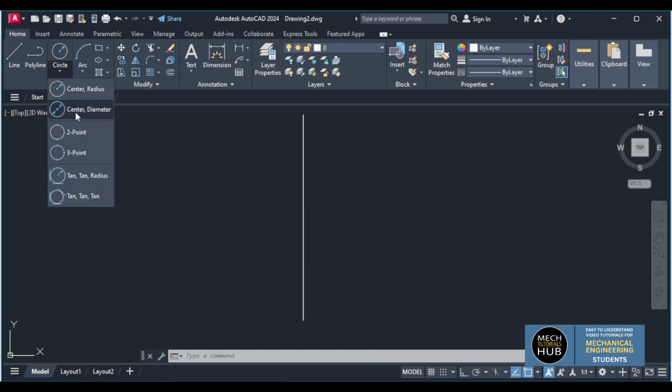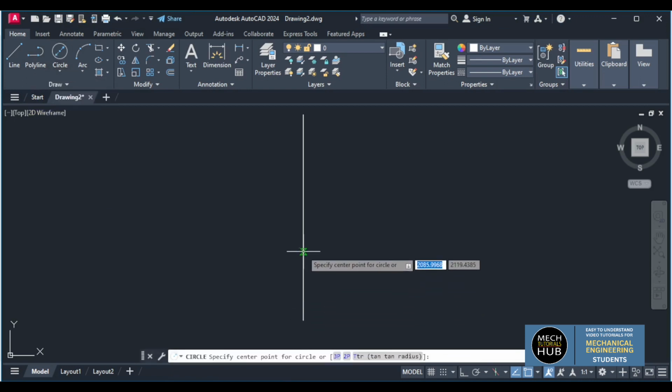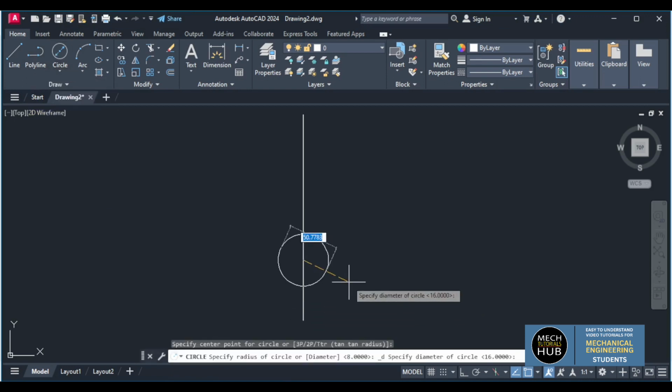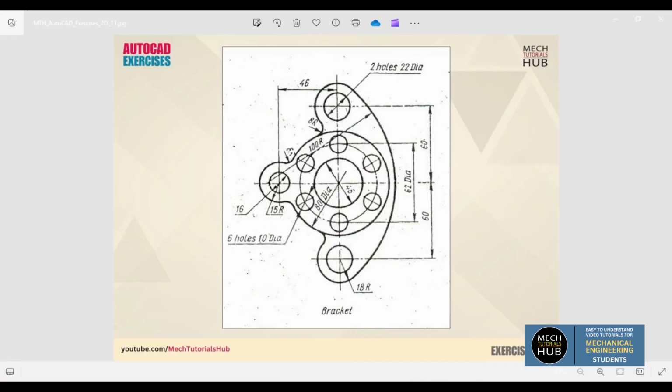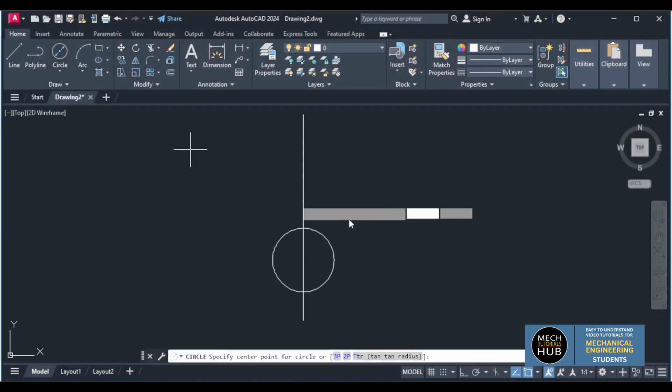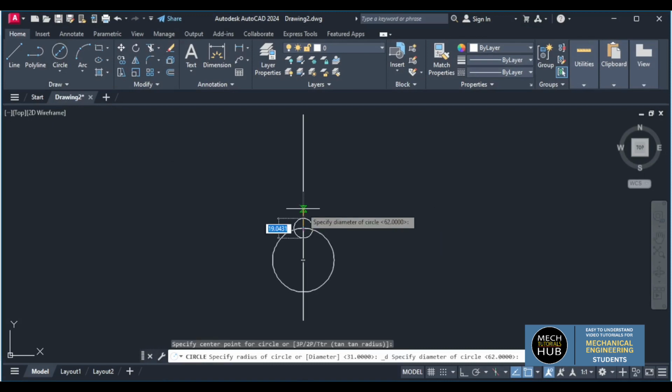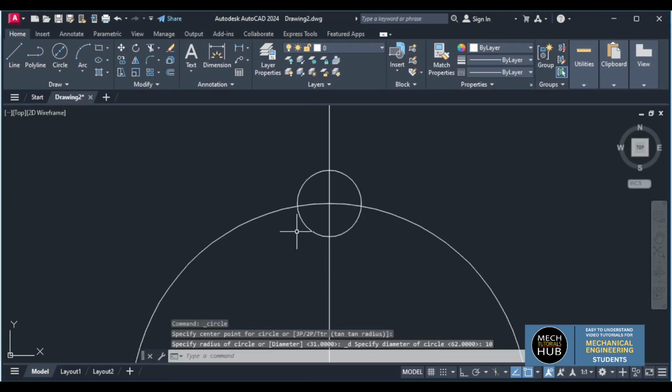For that we directly have center diameter. I'll start somewhere on the line, 62, enter. This is a circle. Okay, now that will be bounded with that dimensions. Now upon that 62 there is one circle of diameter 10. So I'll go with the circle again at this point, 10 diameter, one circle, followed by, I'll try to use array, ARR. This is the array.